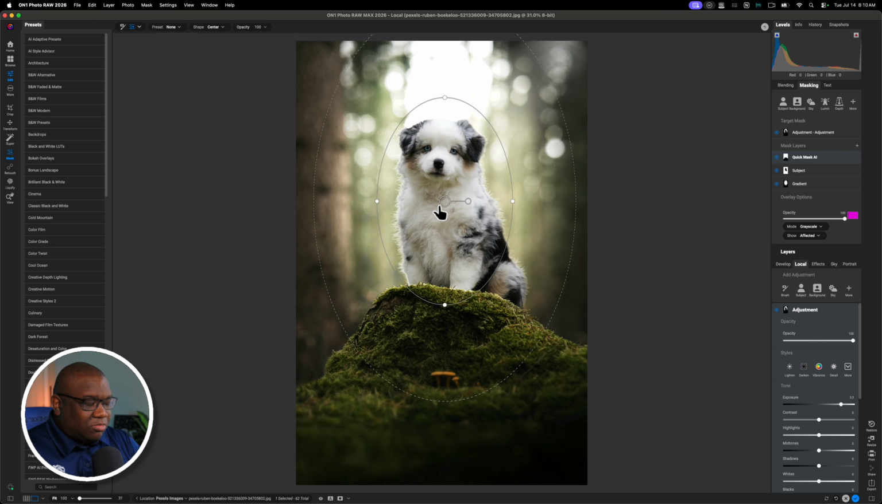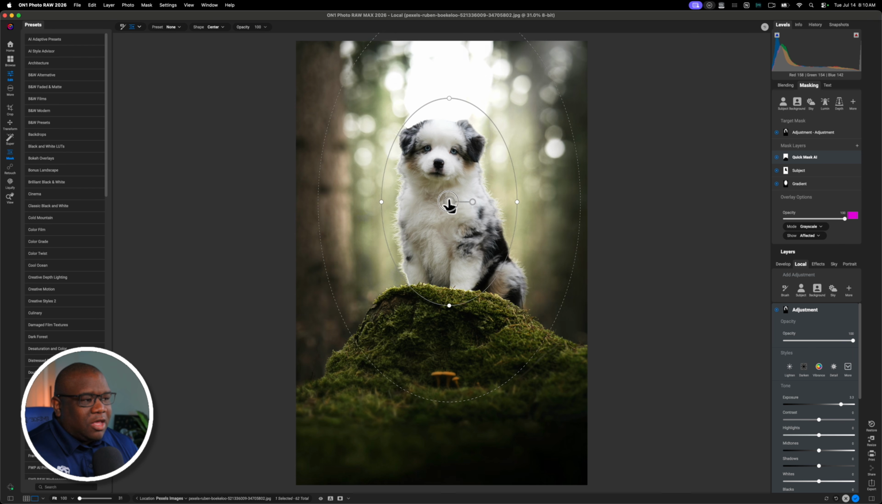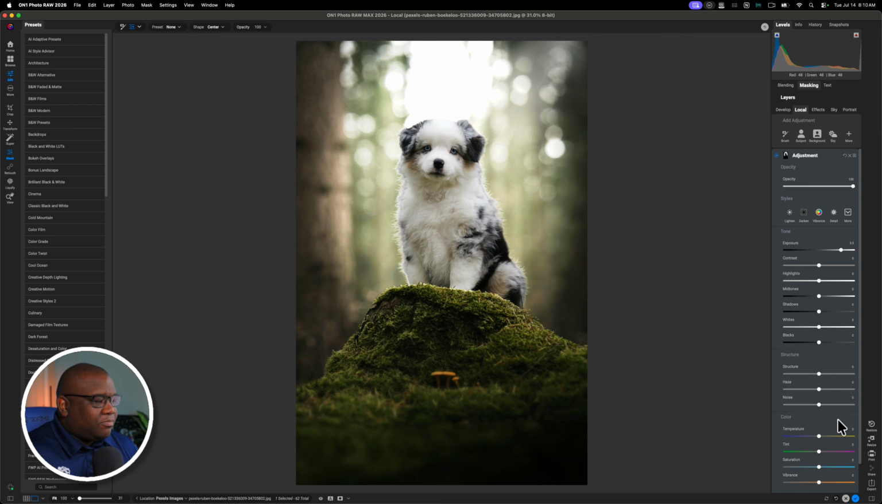And so now if I press the letter O, I get access to this radial gradient and I can move it around and reposition the light as necessary. So I can pull this down. And if I wanted to warm up this light, I can just come over here to temperature and increase the warmth, and there we go.